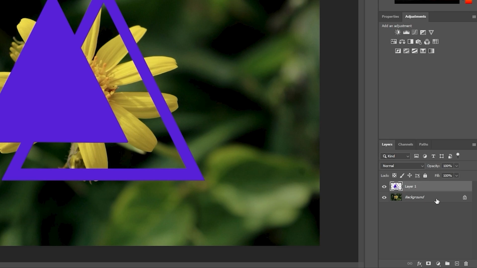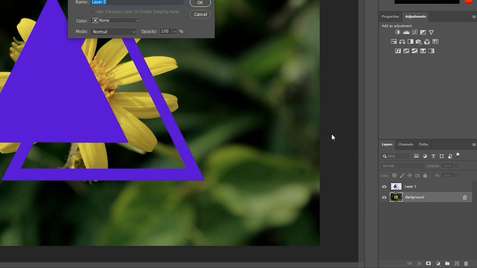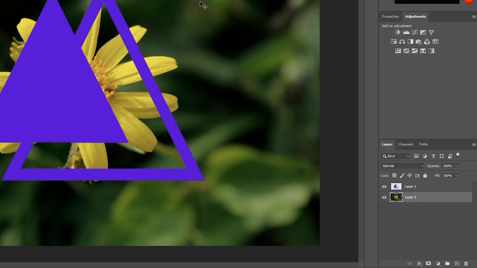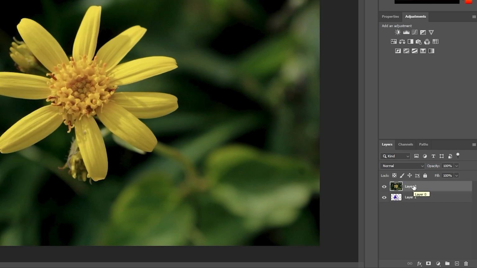Notice the background layer is locked. That means we can't arrange it. To fix this, double-click the layer, press OK, and it will be unlocked and renamed to layer 0. Now, click and drag layer 0 up until you see a line like this. Notice the triangles disappeared, yet the layer is still visible. That's because layer 0 is now on top, showing first, and layer 1 is behind it. You can arrange it in any way you'd like.